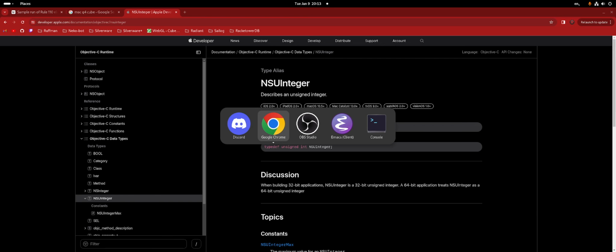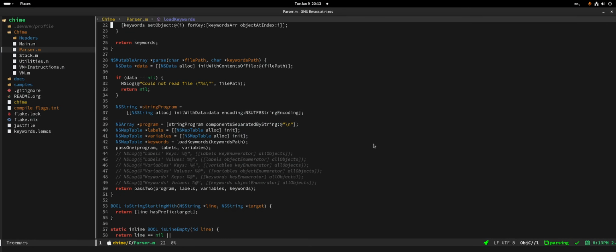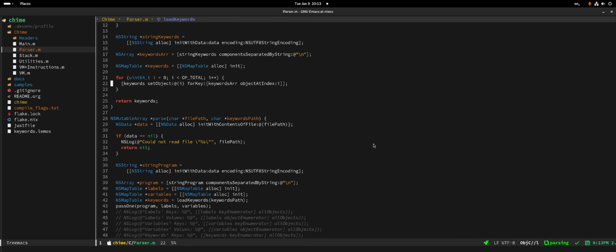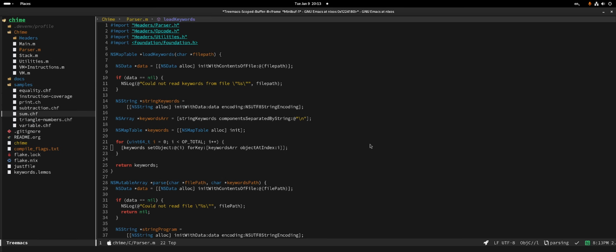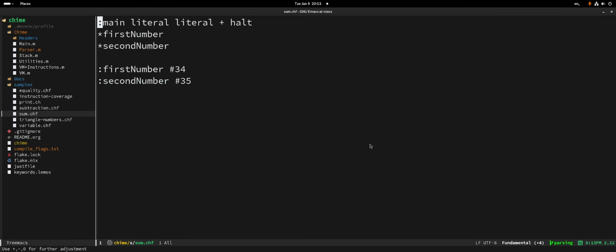Okay, so let's go as fast as possible. I want to see if the programs will work, man. Let's pick an example. I think this example is the best example. So this is what an assembly file of Chime will look like, and the syntax is pretty simple actually.